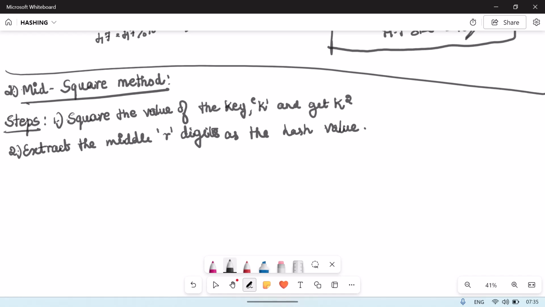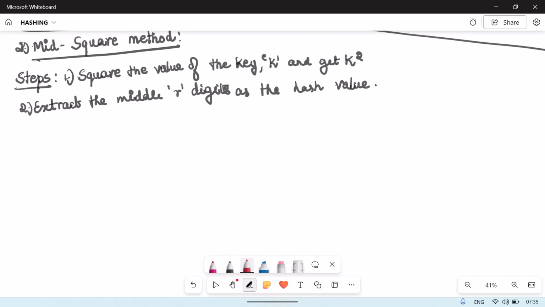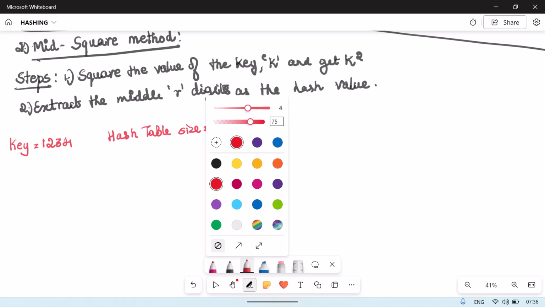You might get confused. What is she saying? We'll look at an example. Let's say the key is 1, 2, 3, 4, and my hash table size is 100. Now I want to store this single value 1, 2, 3, 4 into the hash table, which is of size 100. Now, how do you do this?